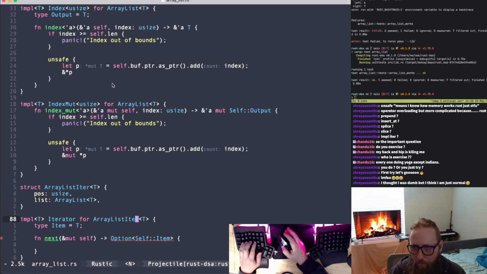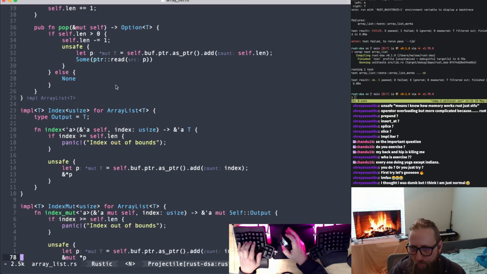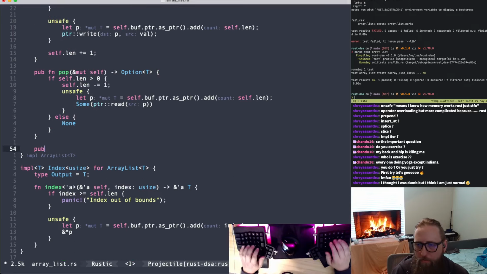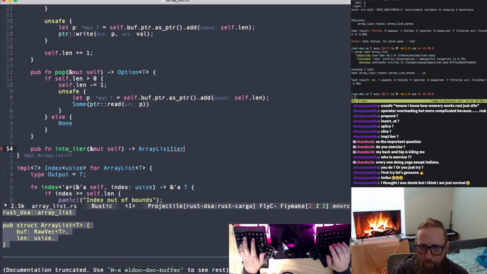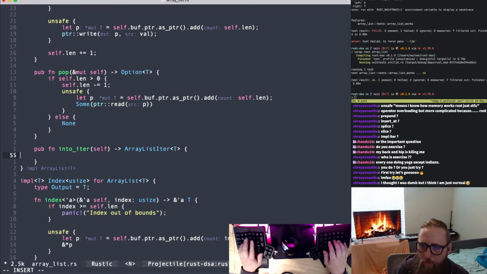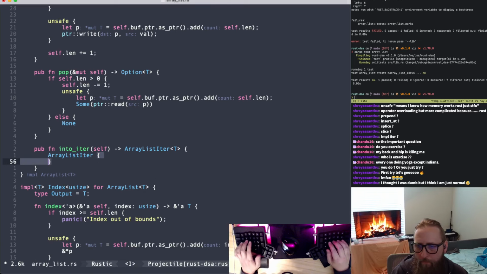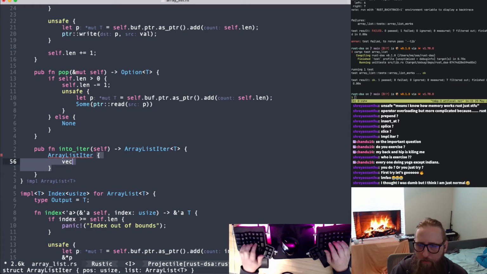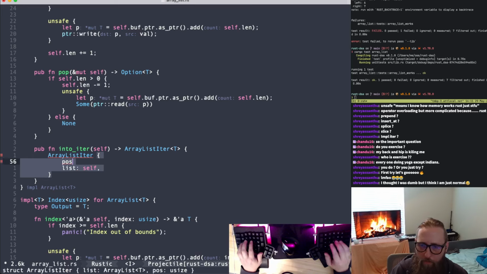And then basically we'd have an into_iter on our actual ArrayList, and this is a mut self. Actually, it's not a mut self. It is self because it's consuming. All right. And then we simply say ArrayListIter, and we say vec. No, what did I call it? List. List self. And pos 0.